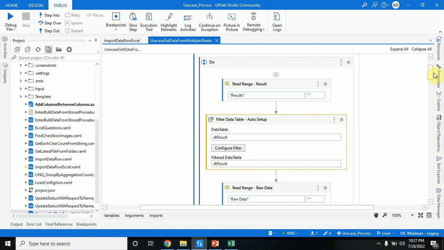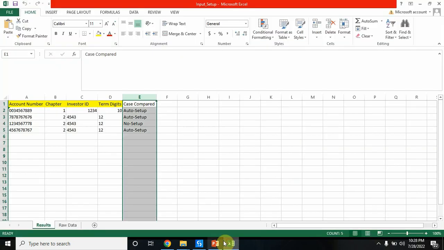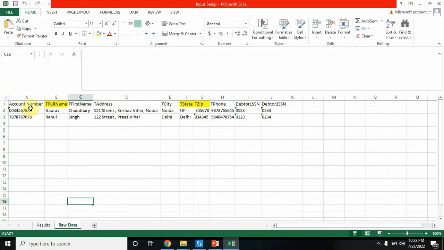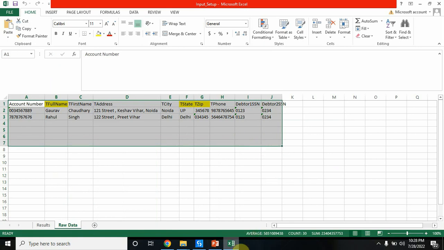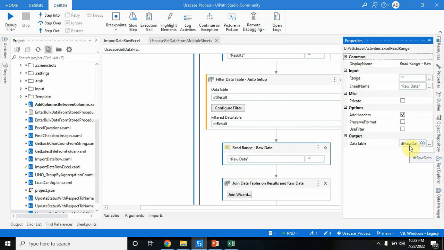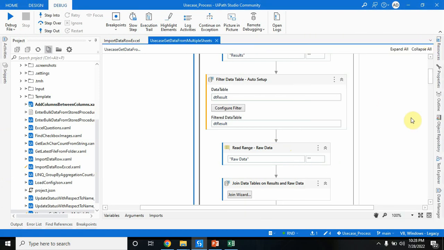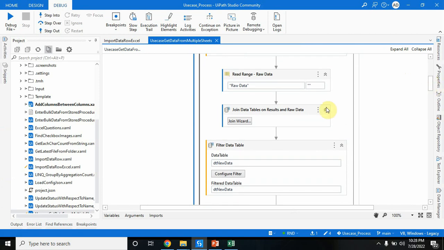After that, when we have the rows which have auto setup values in them, the bot has to read the raw data sheet, which is the second sheet. Now the bot is reading this whole sheet. After reading the raw data and storing it into dt raw data, the next step is that the bot has to put in a join.